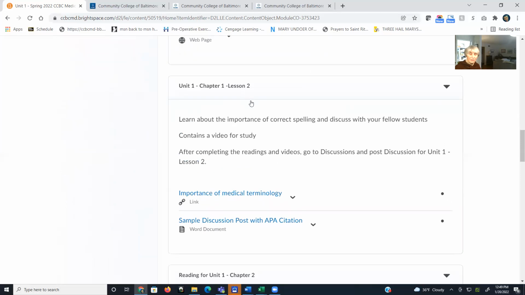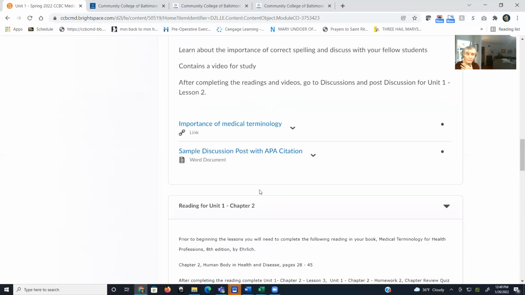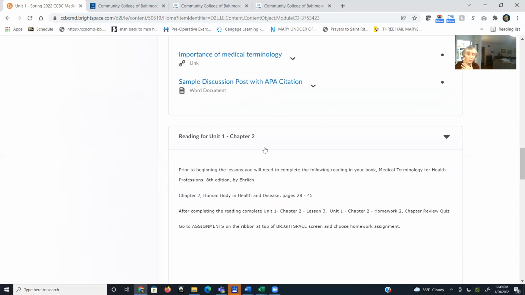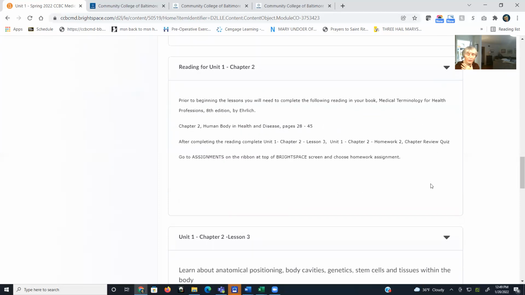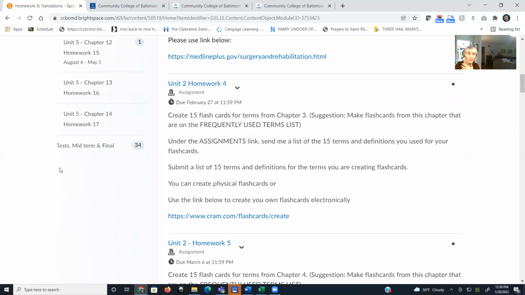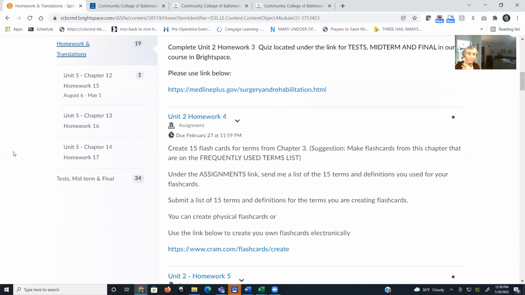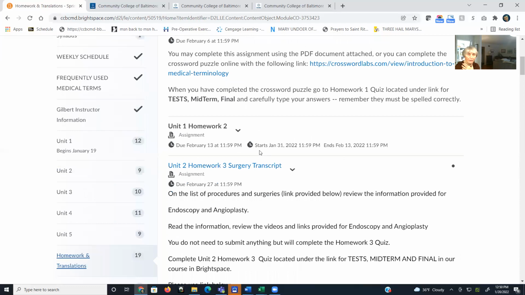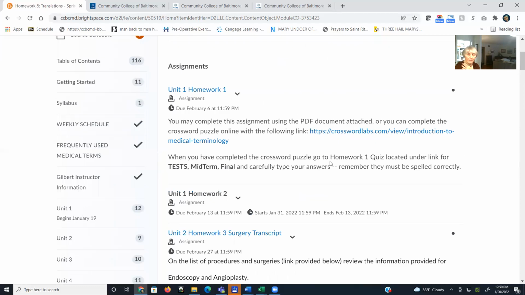Unit 1, Lesson 2, Importance of Medical Terminology. Here it's giving you a sample of a discussion post with citation. Then you come to readings for Unit 1, Chapter 2. And again, this is all the work that you're going to complete. But if we look over here, if there are homework and homework exercises you're referred to, click on that link for homework and translations. And here you find those assignments.